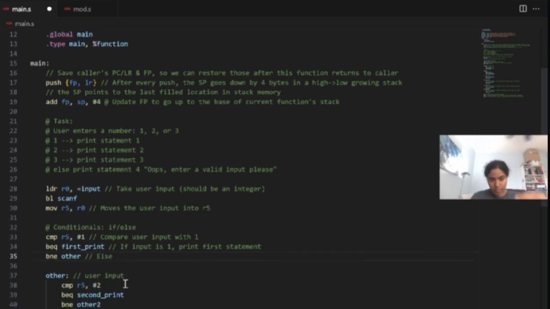Else, this is basically equivalent to: if input equals 1, print this. Else, if input equals 2. So that's that first else, as you might see in C or Java code. Let's go ahead and say else. If input is not 1, go to other to find other potential valid inputs.